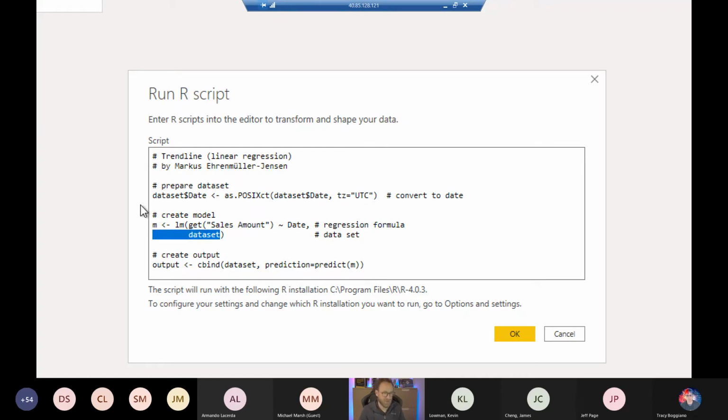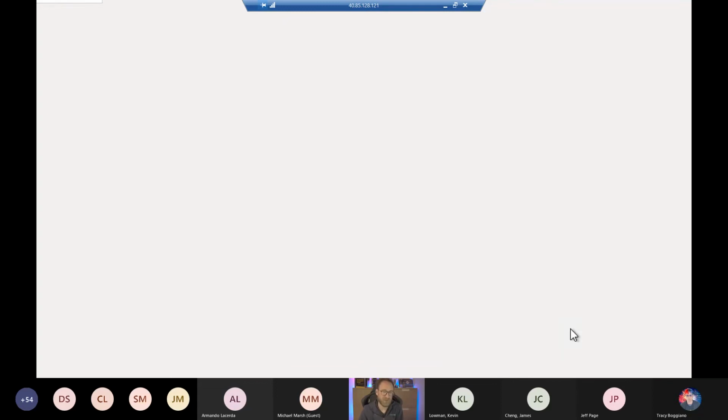So the data set is again what is coming in from Power Query. And then the output is what I deliver back to Power Query. With a cbind, that means column bind, I enrich my data set with this new column called prediction. And the content of this column prediction is what I get from the predict function over M. M is my model in here. And this is what this step is then delivering back.